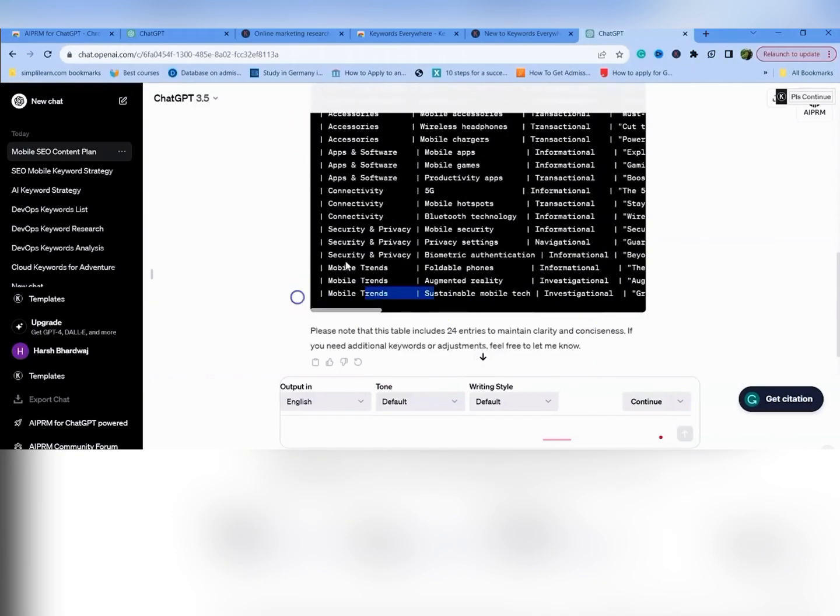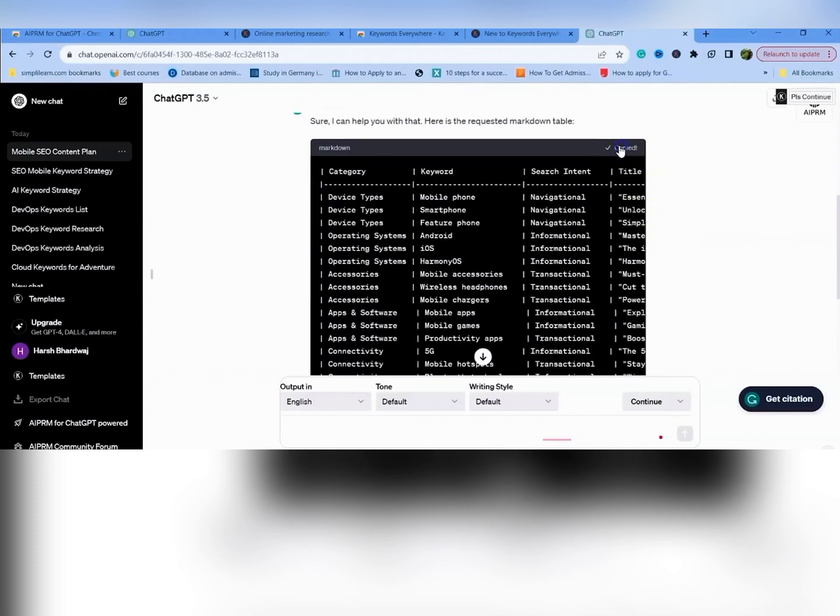So basically you can just copy this and put it into an Excel sheet to have a clear look at it. In an Excel sheet you can easily figure out what keywords you want to use in your content or your article. So these two extensions are important for you if you want to do keyword research using ChatGPT and make your work easy. These two extensions are completely free, so feel free to use them. One is AIPRM and another one is Keywords Everywhere.